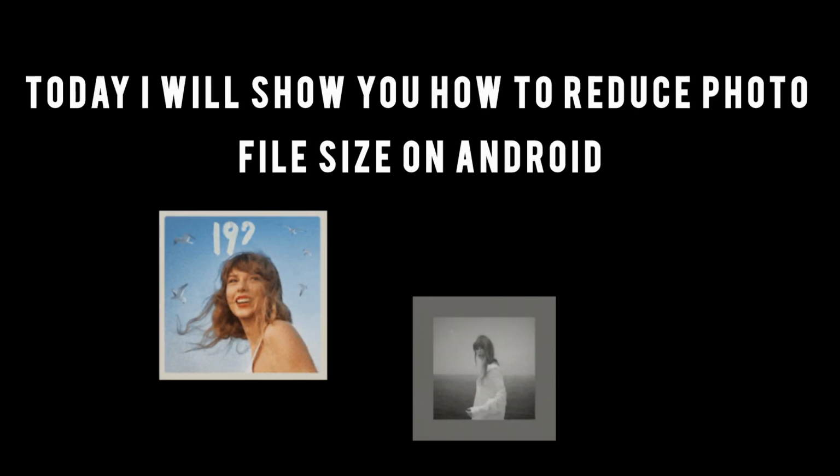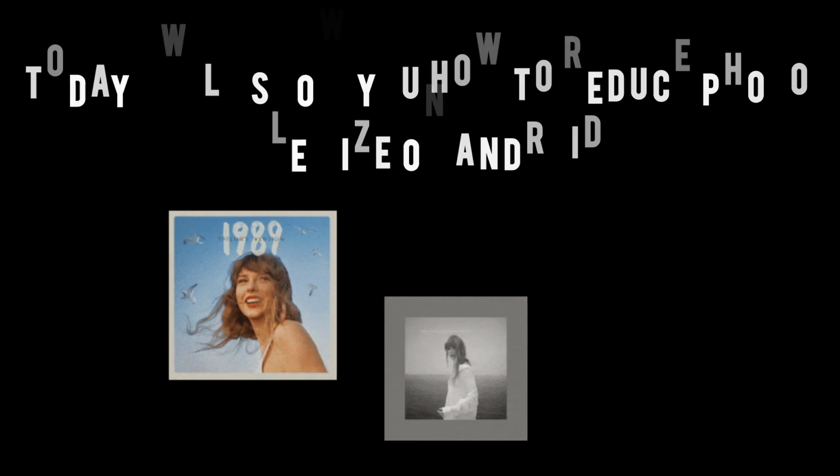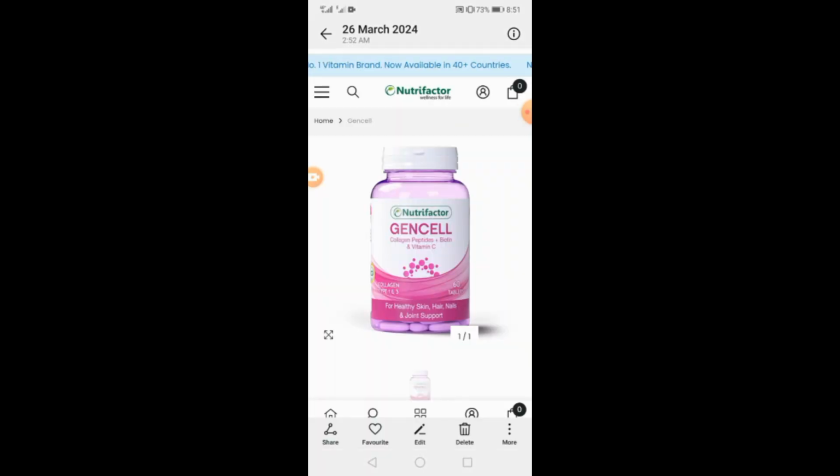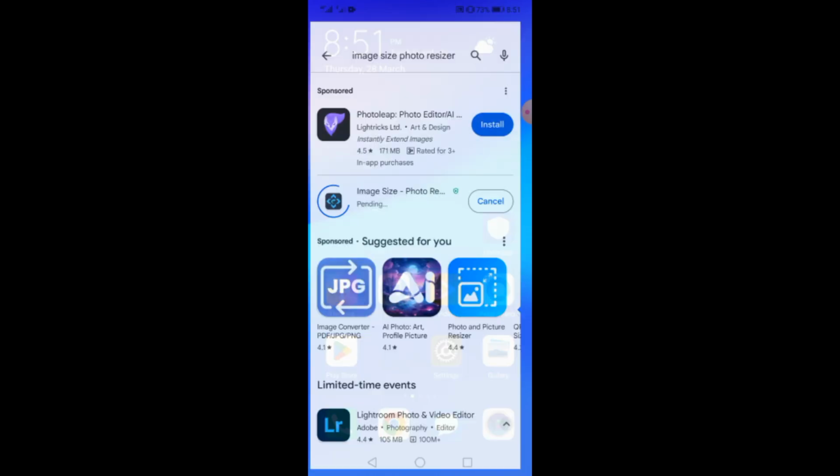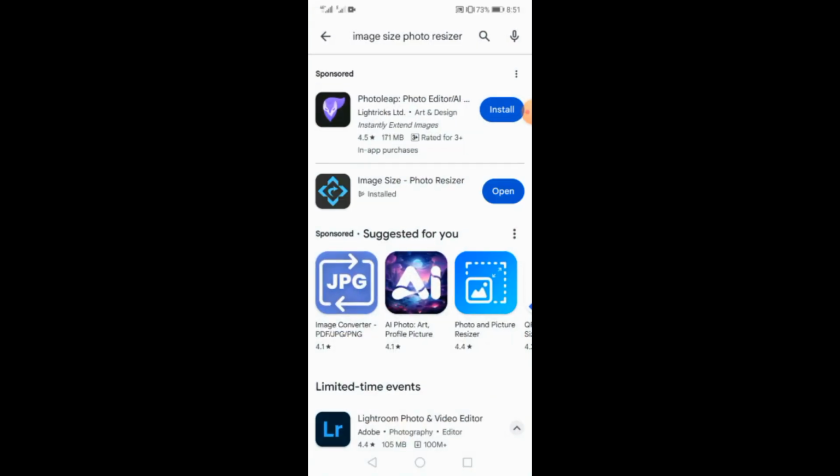Today I will show you how to reduce photo file size on Android. So open your gallery and go to info, and there is a 420 KB file size for the original photo.